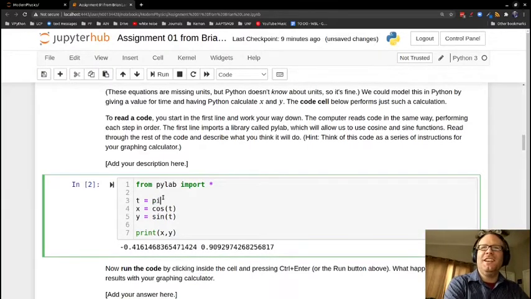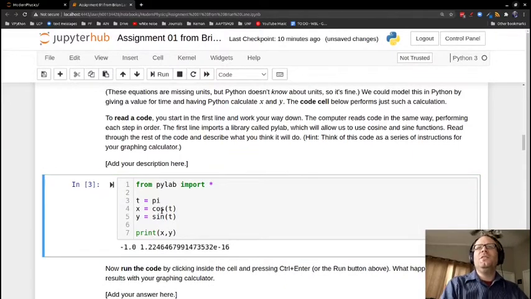Sure, let's try pi. Yeah, PyLab knows what pi is. You don't ever have to type pi out again. You can just say pi there. Run this cell. Cosine of t is equal to -1.